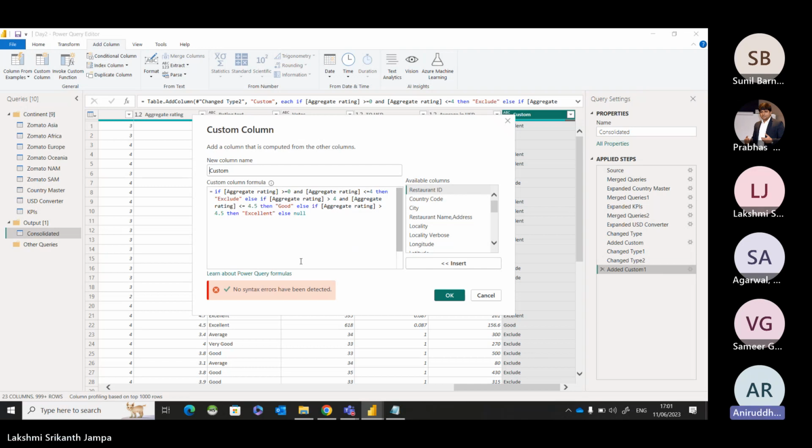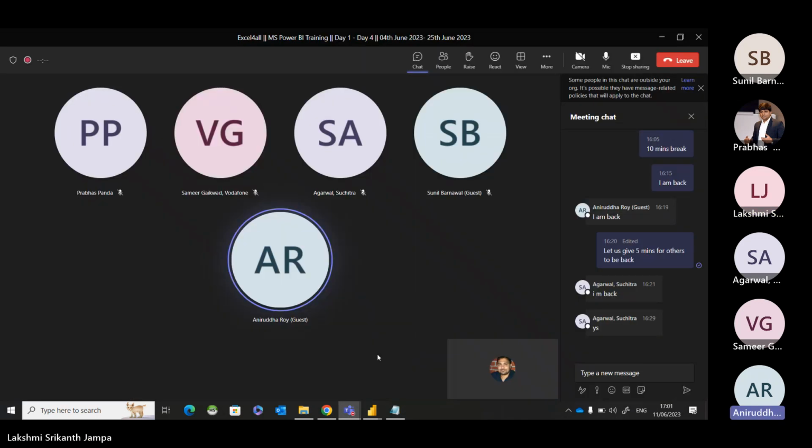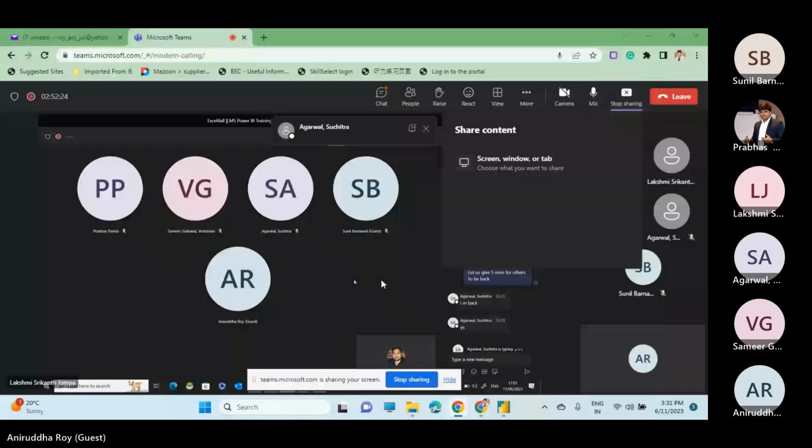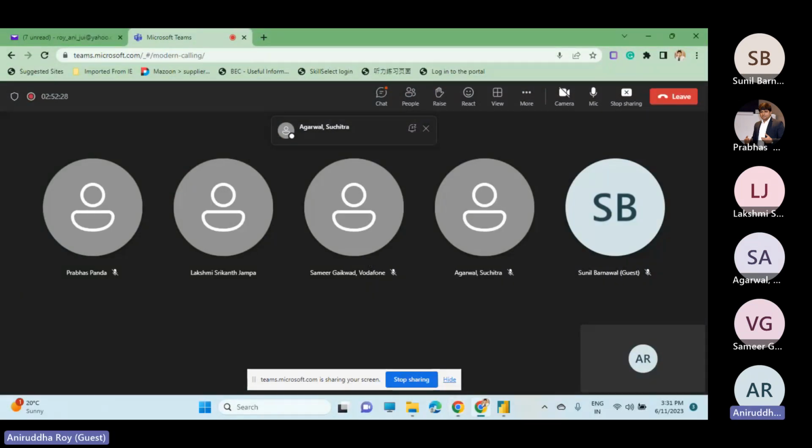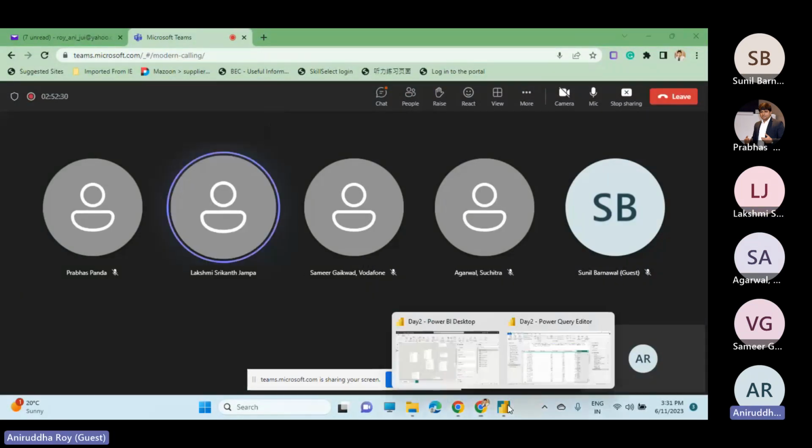Can I show my screen if it's possible? Yes, you can share your screen. Just a second. You can see my screen, right? Yes.